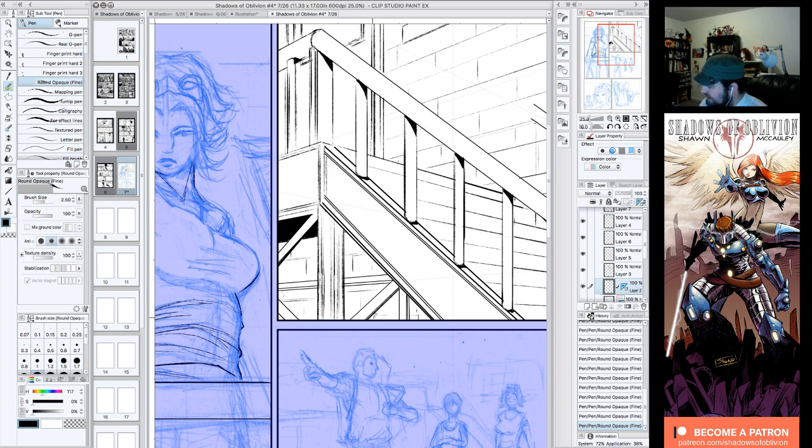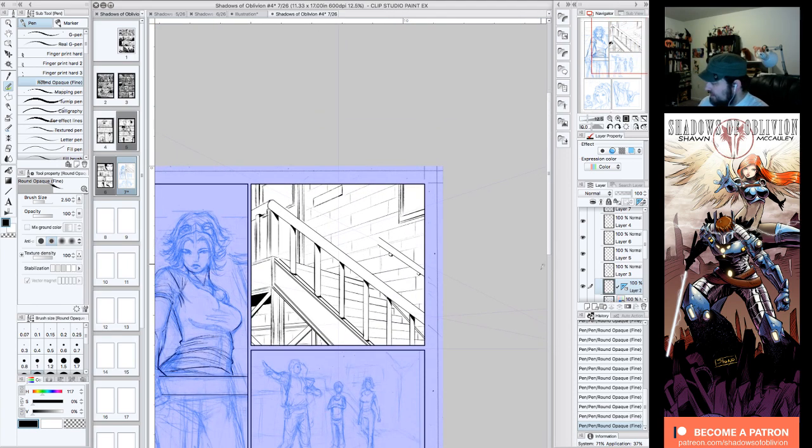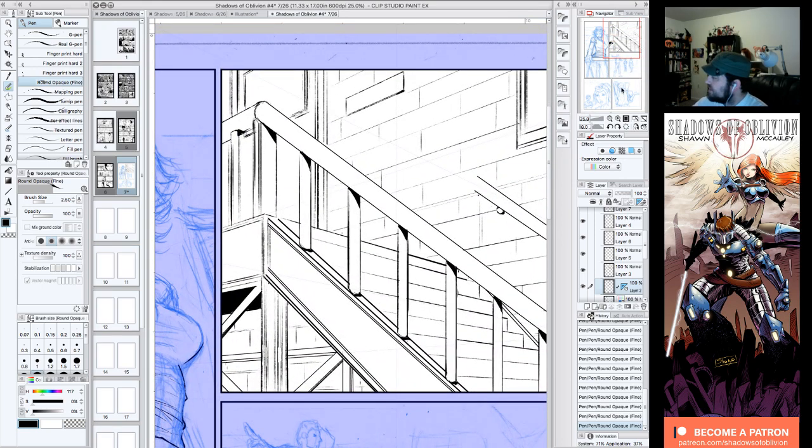Some of this is going to be handled with screen tones too, so I'm not too concerned. But there we go, we have an environment drawn in using what we've talked about with perspective. This was 2-point perspective.